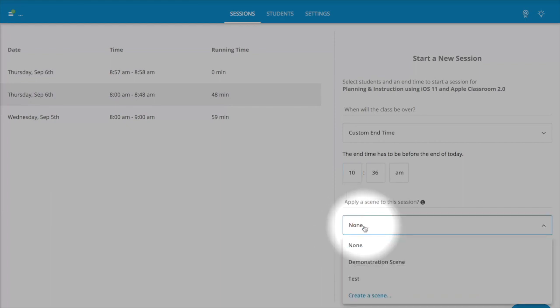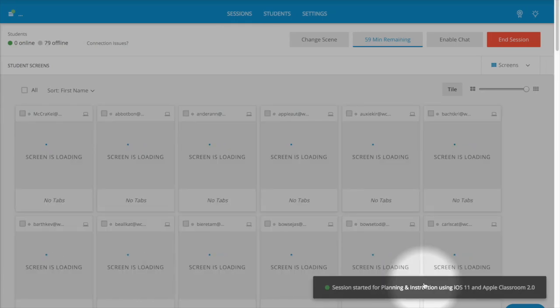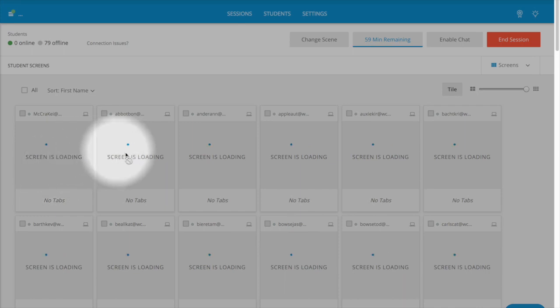You can apply a scene to the session, so you could have a scene saved and then you could add it. If you put none, you can also choose to exclude students. That is, if someone's absent, choose those students. After you hit Start Session, you're going to start to see that the students' screens are loading and that eventually you'll be able to see them.